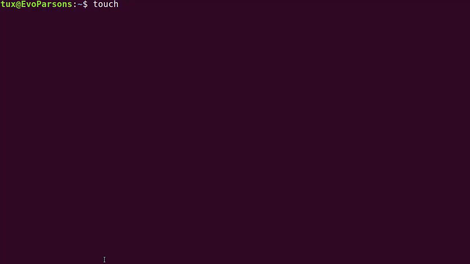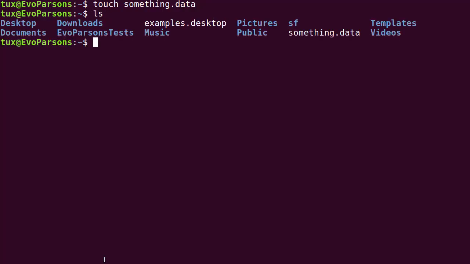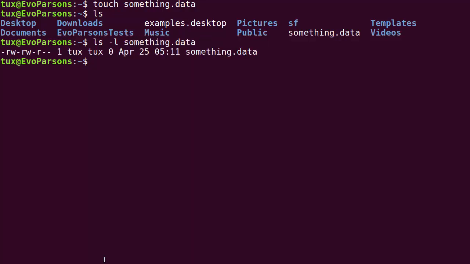I can say touch something.data, a file name that doesn't exist currently. So something.data is a relative path to the current working directory, and the name of the file is something.data. I don't have that right now. I issue the touch command, now I do an ls, and lo and behold, I have a something.data file that has been created. Without introducing commands that we're going to talk about only later, if I take a closer look at something.data, I can see here that the size of the file is 0 bytes. So it's an empty file.